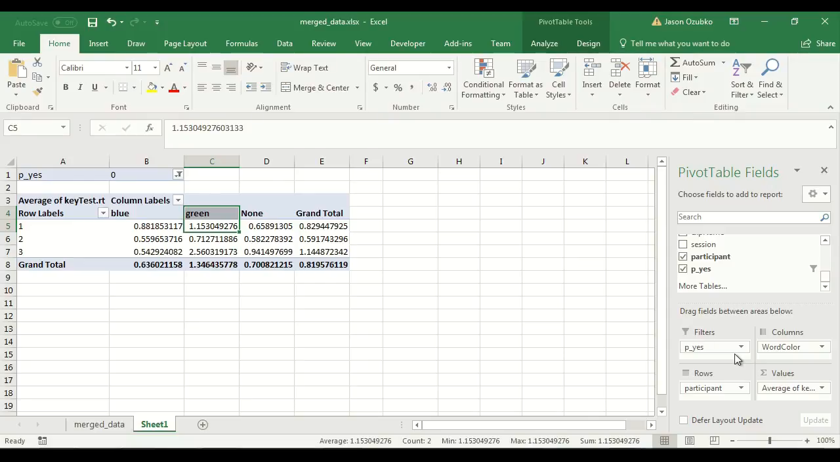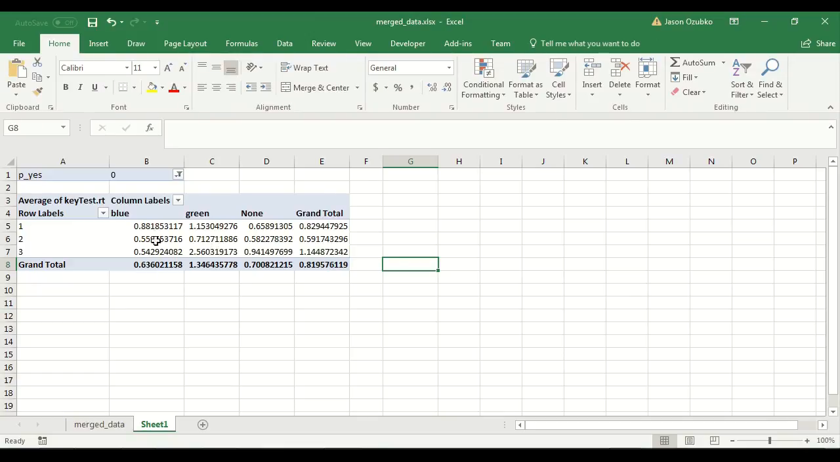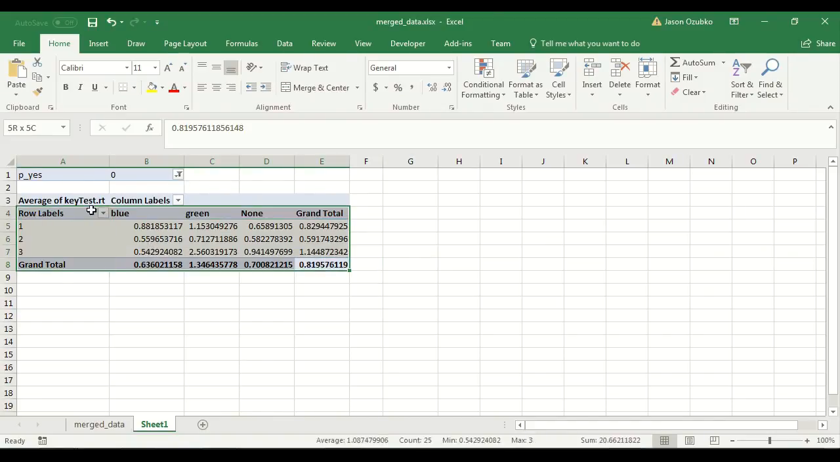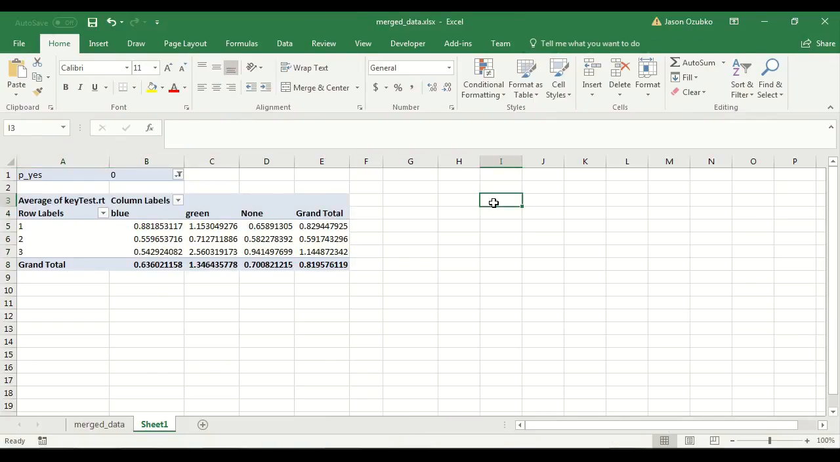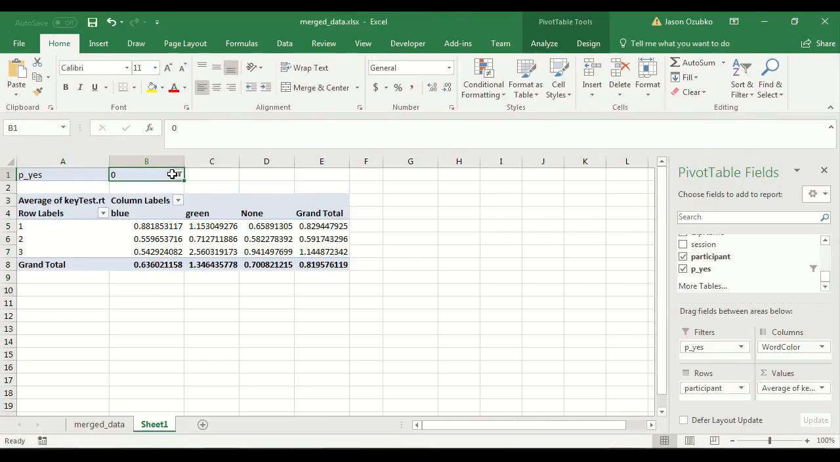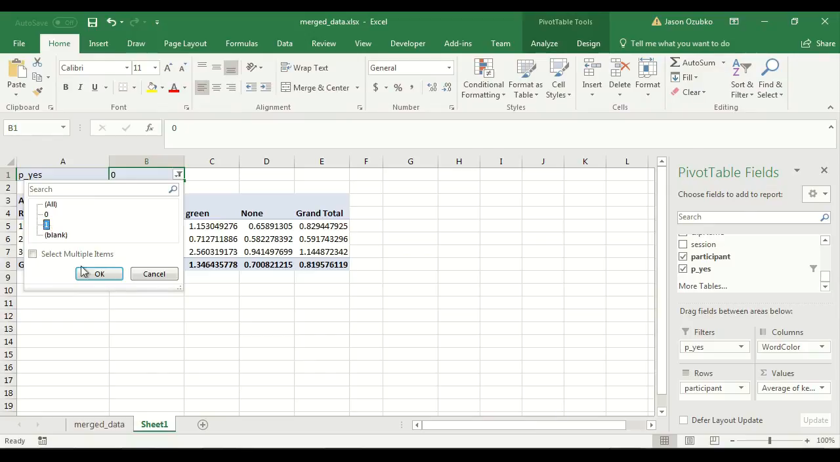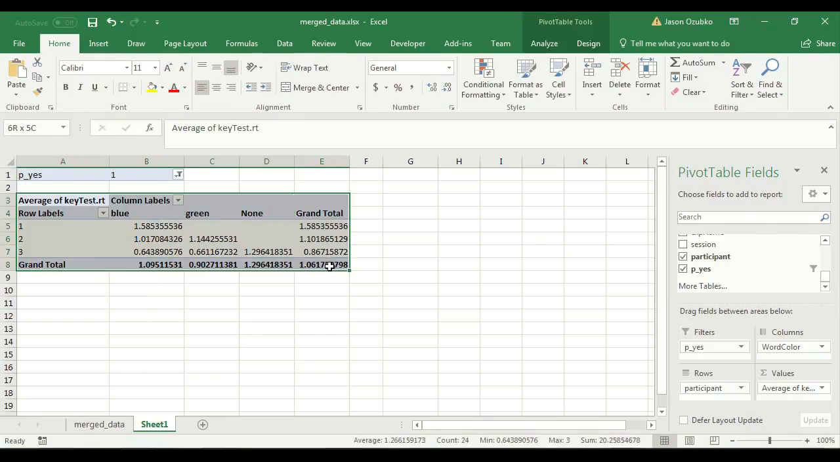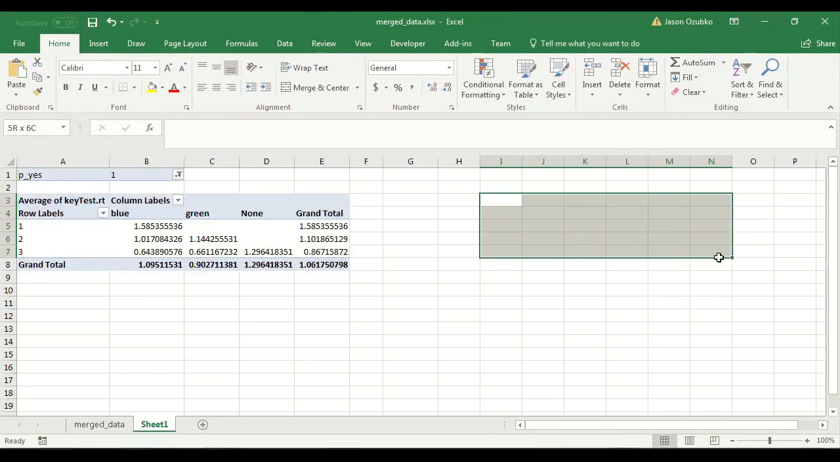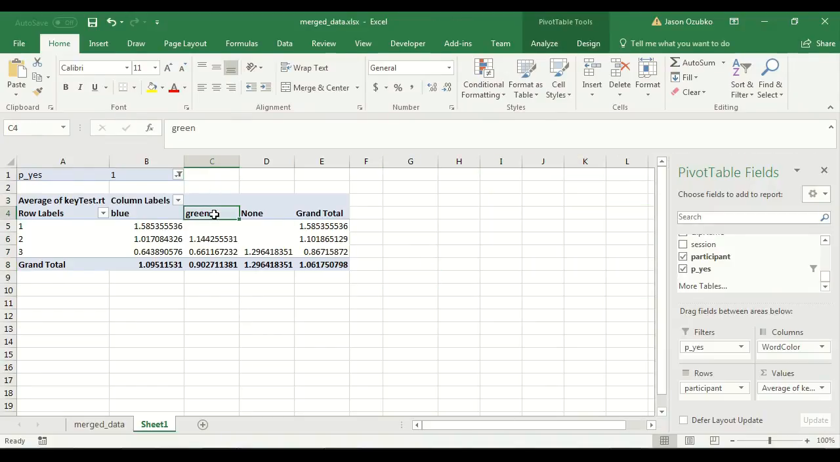Now what happens if we're interested in both the yes and the no responses? So maybe we want to compare: are people faster at responding to blue items when they say no as opposed to when they say yes? Well, you could make this table, copy the data out of here and paste it over here somewhere, and then switch your filter to look at the yes responses and do the same thing. And then you could have two tables pasted out here and look at the numbers and compare, but that's not an efficient way to do it.